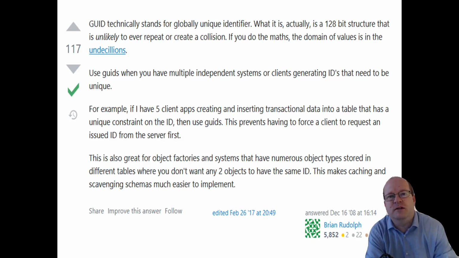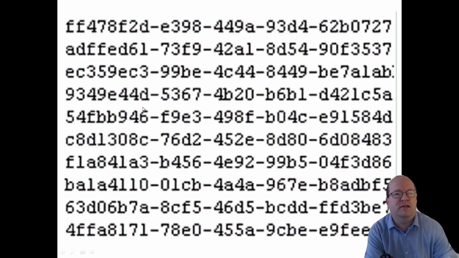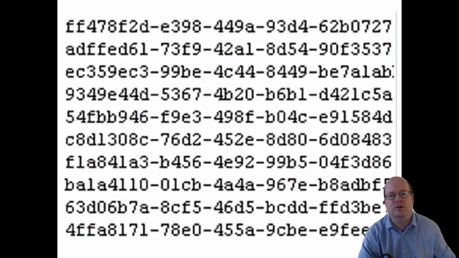So SQL Server natively supports GUIDs now, which is very, very useful. A GUID looks like this. They are hexadecimal strings and they are 36 characters long if you include the dashes. So you can store them as strings. It is also possible to natively store them in SQL Server. Let's see how you can do that.